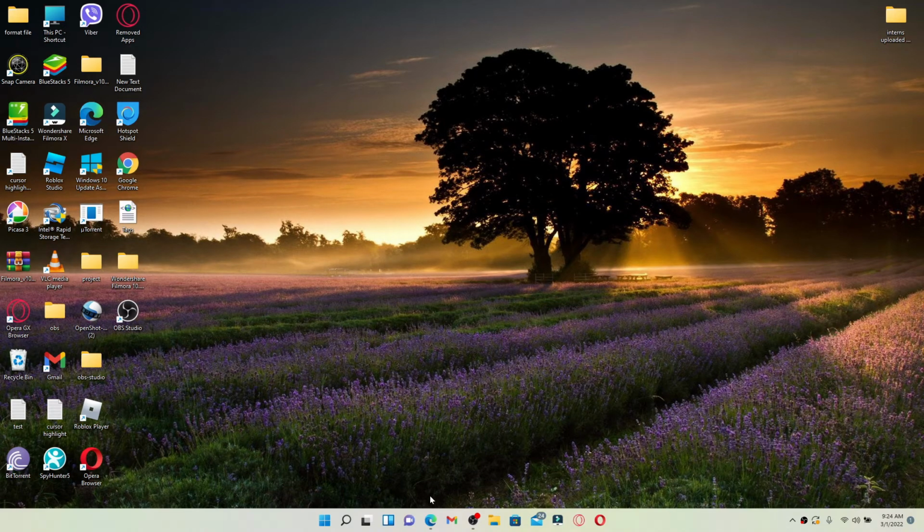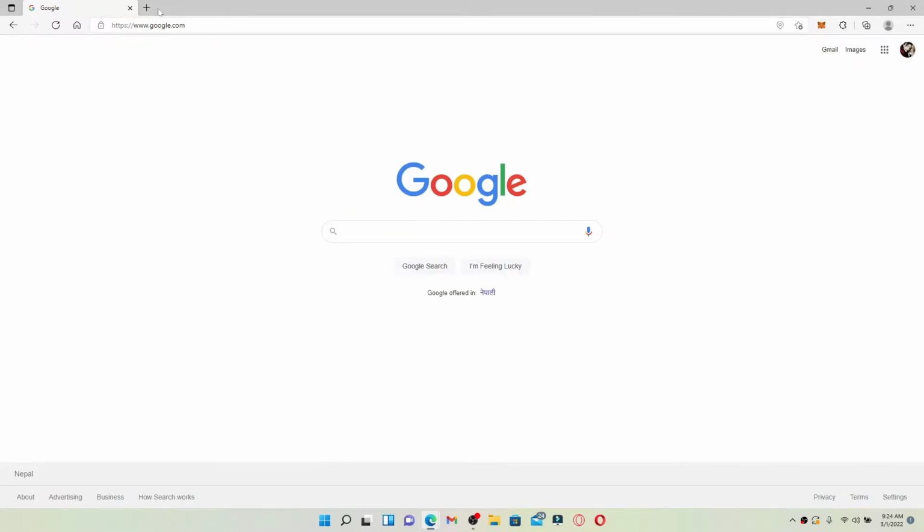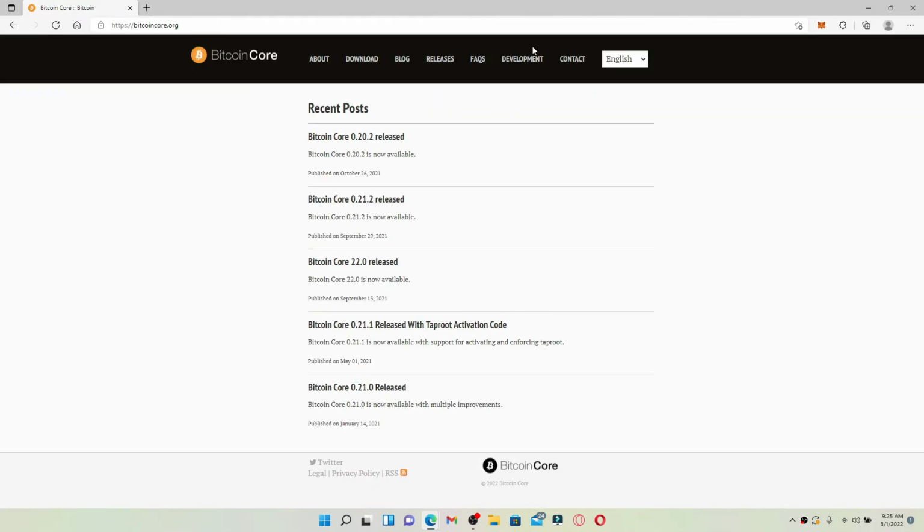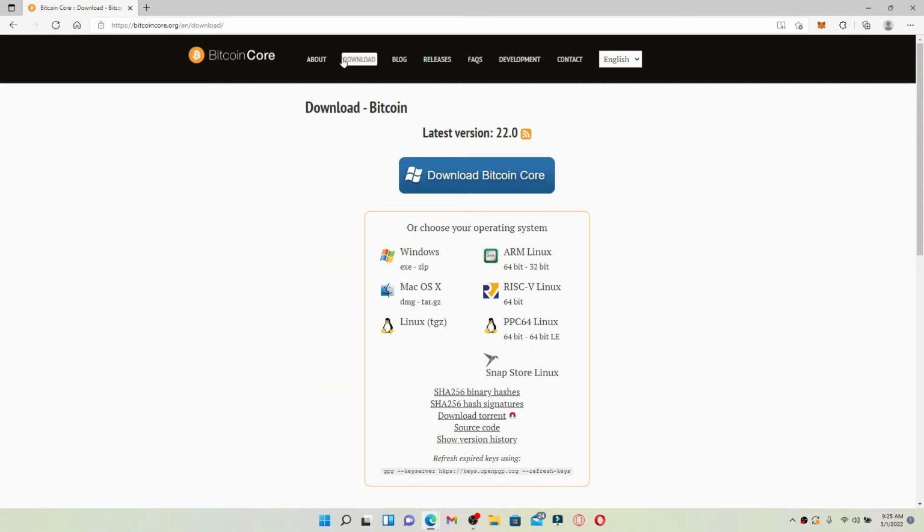Open up a web browser of your choice. In the web address bar that appears at the top, type in bitcoincore.org and press enter. At the top of the screen, you'll be able to see a download button. Give it a click in order to download Bitcoin Core on your PC. You can choose your operating system from the options displayed below.